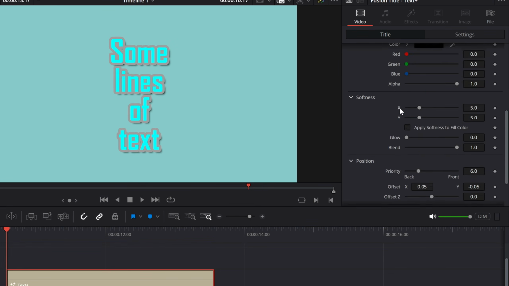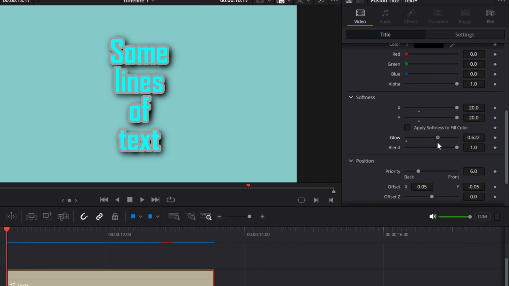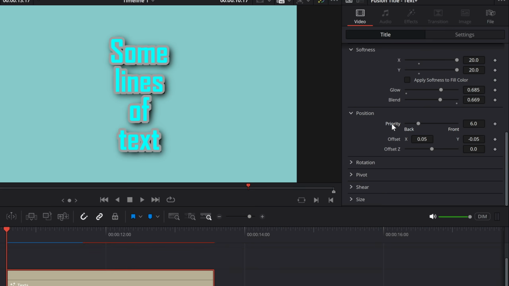It's there. And if we grab the X, it moves left and right. It gets a little more soft, and we can soften both of them up. Now it's a nice soft drop shadow. We can change the glow on it to make it a little bit darker, and we can change the blend to bring that softness back in. It's all about fine-tuning, and at the end of this tutorial, I will show you how to make these reusable without leaving the edit page. Stay tuned. Now, this is pretty cool. Under the position section, we have priority, which changes the priority of each shading element.